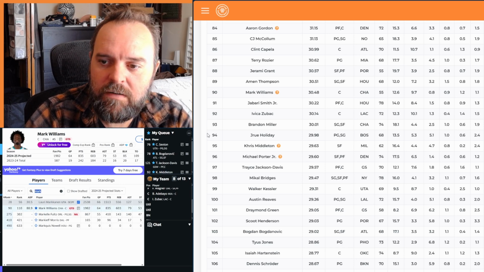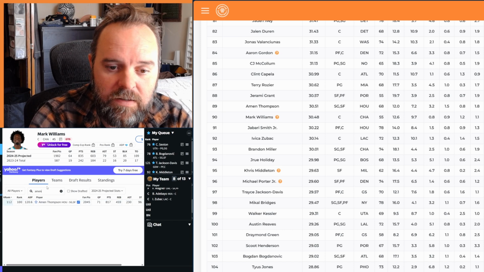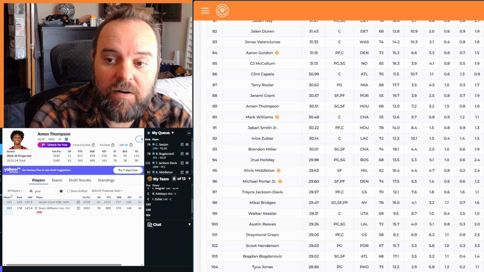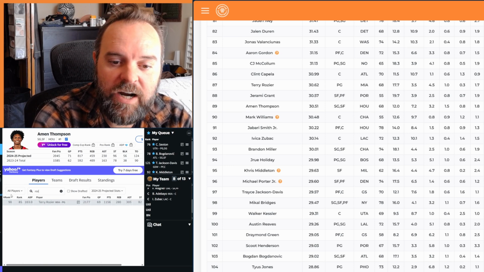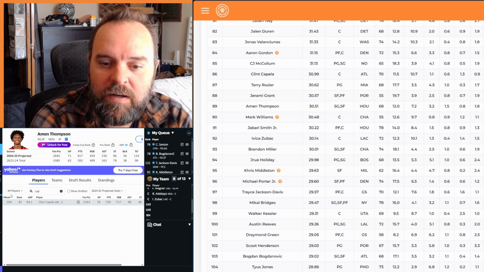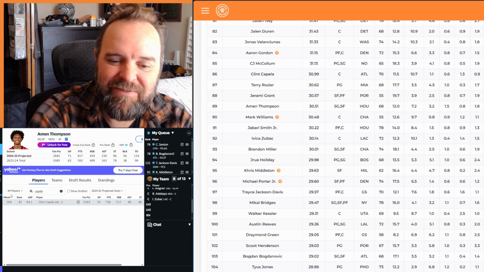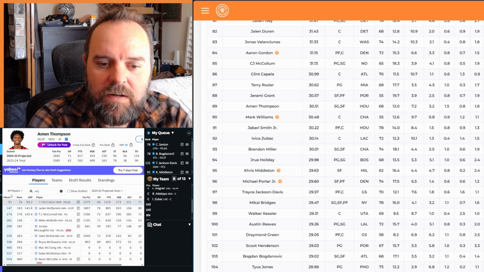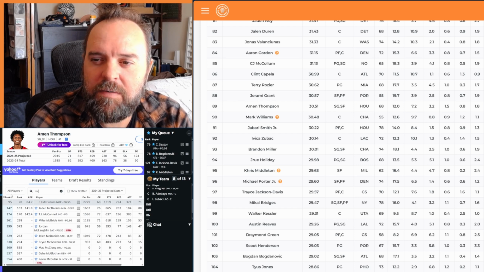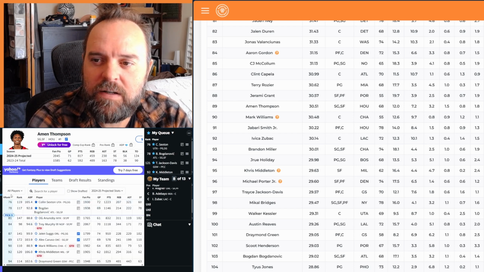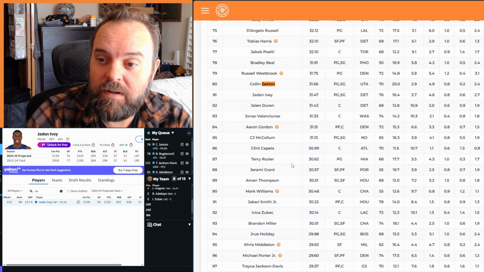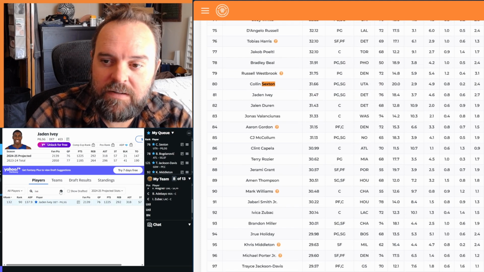It's almost my turn. Amen Thompson. I wouldn't mind getting him in a future round. Jeremy Grant already off the board. Terry Rozier off the board. Capella I actually think is going to have less usage this season, so I'm out on him. I think people are underrating CJ McCollum drastically. Jaden Ivey, I can get in a later round. You love to see it. So Colin Sexton's still out there.